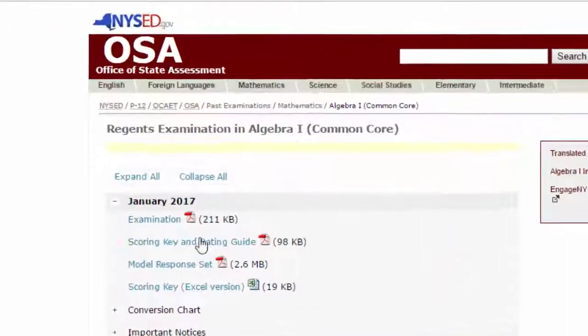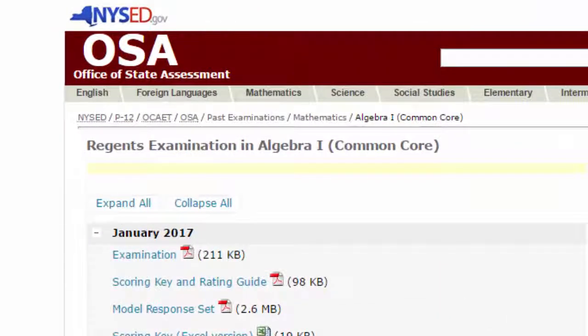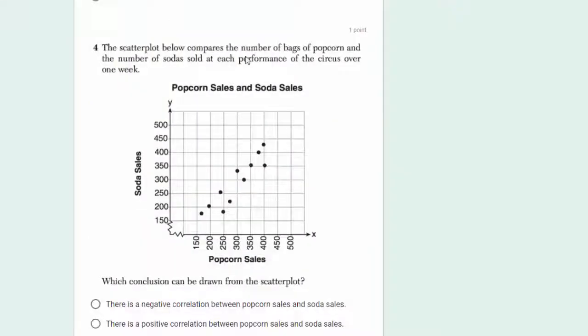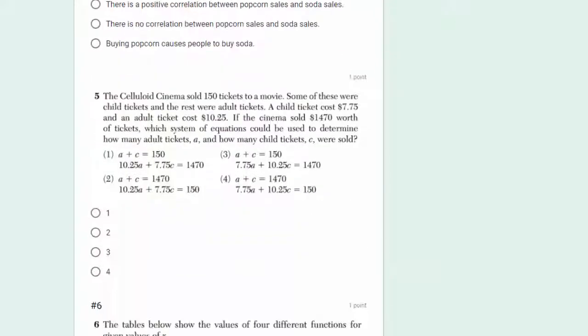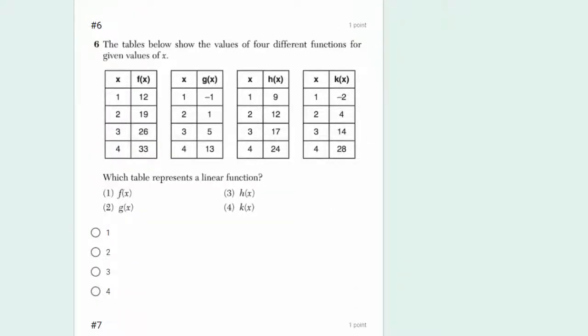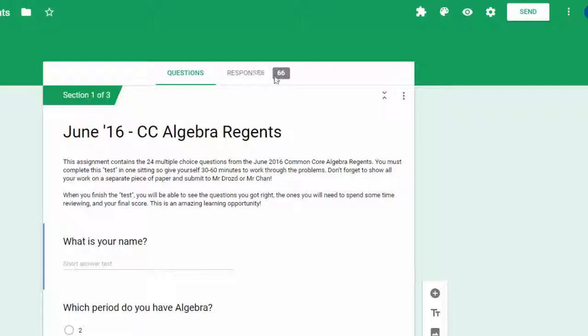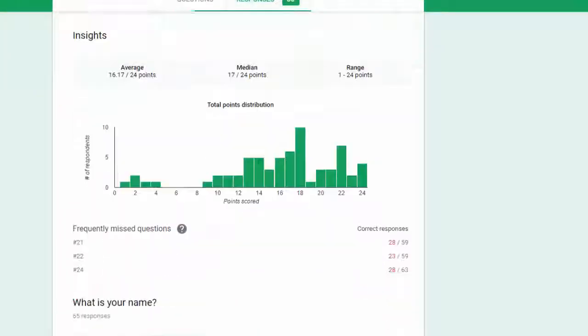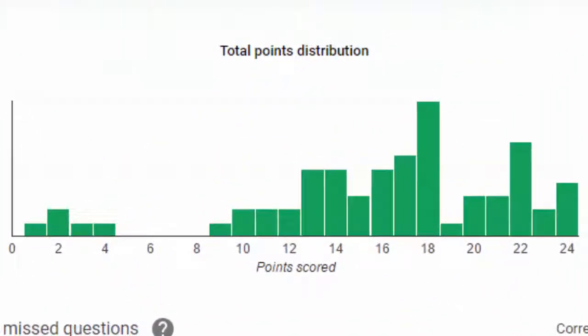I got the test from the PDFs of the OSA website, a nice archive of New York State Regents, and this has been an amazing resource for my students because what we do is we've been administering these mock Regents as extra credit. That way we can anticipate how they're going to perform on the actual Regents.